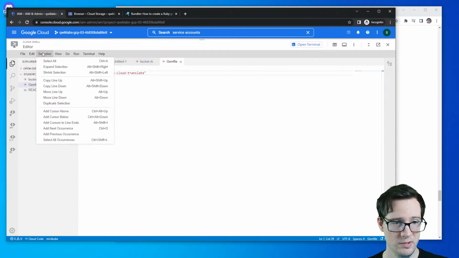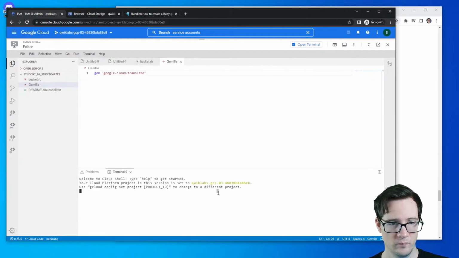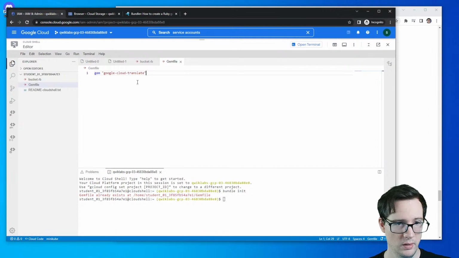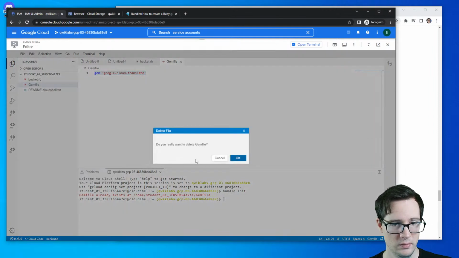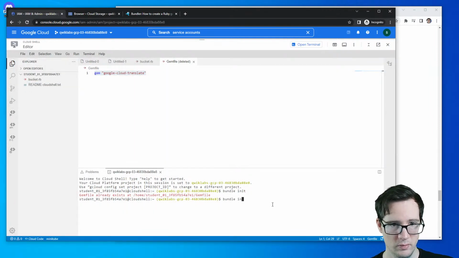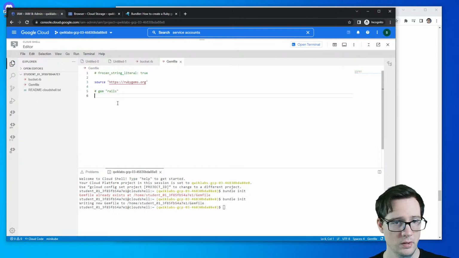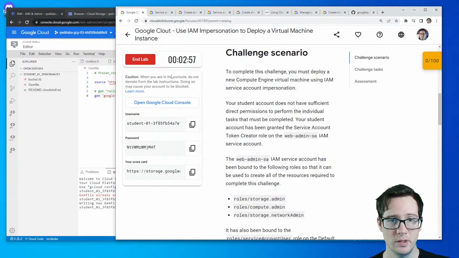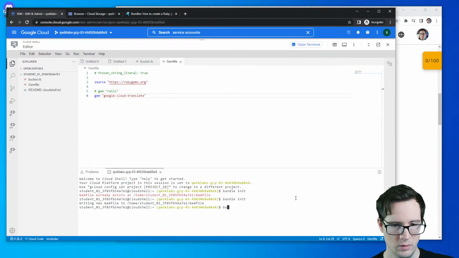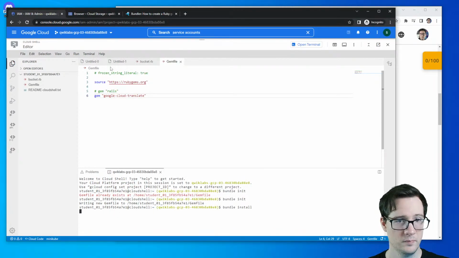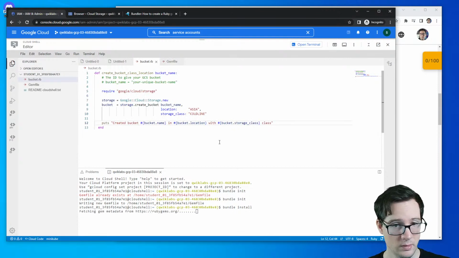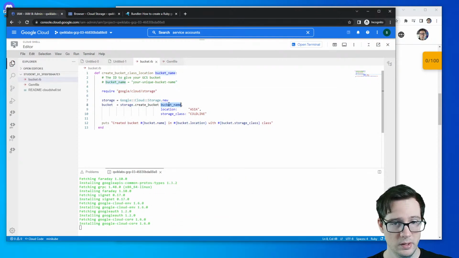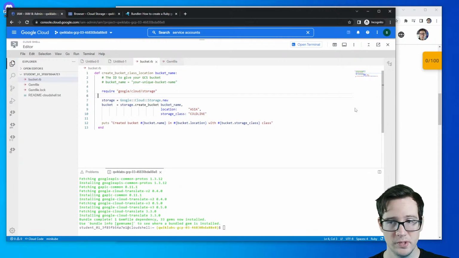I think the way this is going to be easiest for me is with code, so bundle init. I don't care. We will delete this one out. Okay, bundle init. There we go. We'll paste that one in there. How are we doing for time? Terrible for time. Bundle install. Go back to our code here. Bucket name, location, definitely not there.